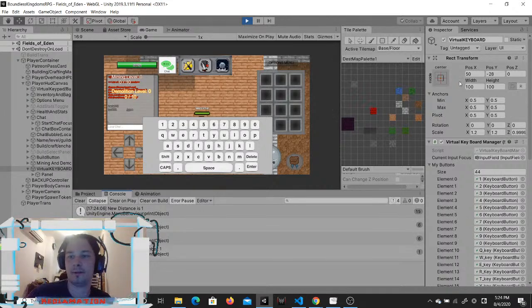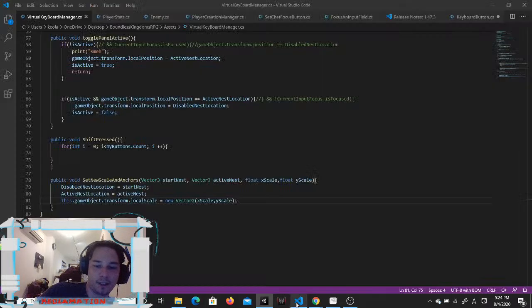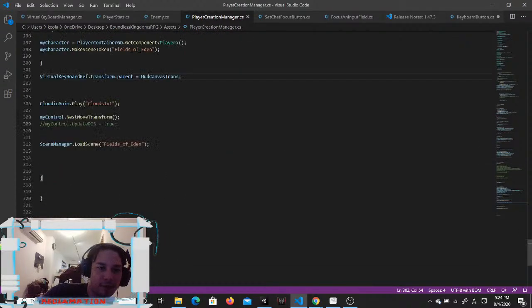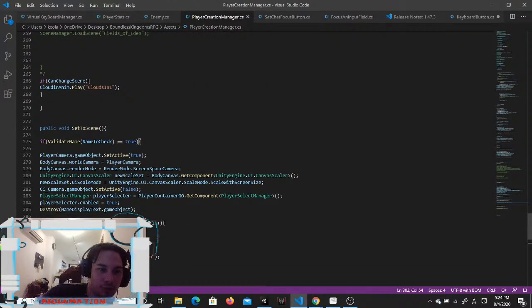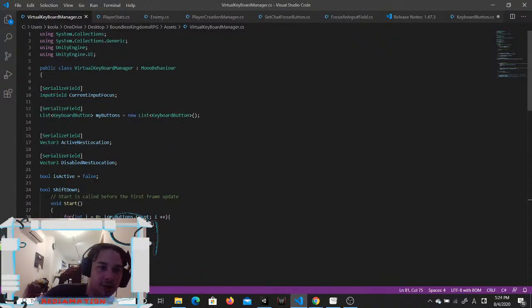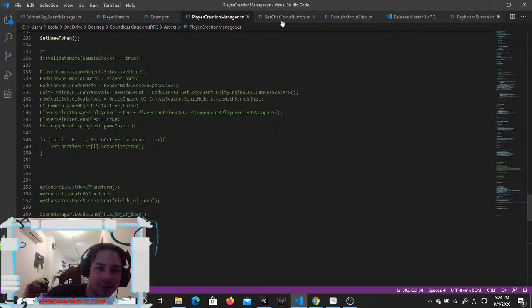So we want to set this to -20, 50. You know, let's just make it a serializable thing, so this way I don't have to mess with it too much. Where's my Perfect Creation Manager? Okay. So we're gonna make a reference to the virtual keyboard in code. It's gonna instantiate it when I'm switching the scenes. It's gonna slow down the scene change a little bit, but not very much.